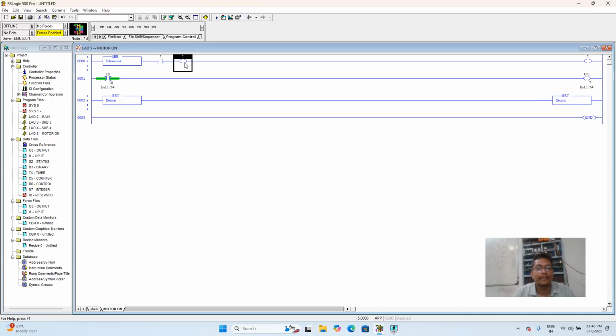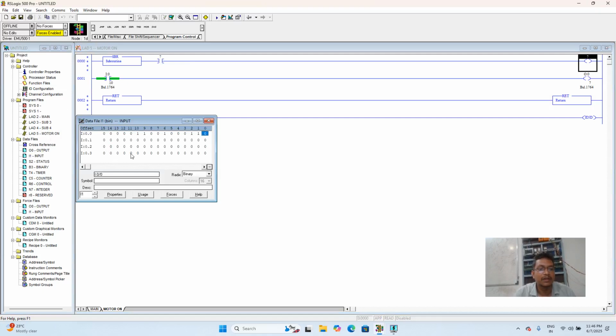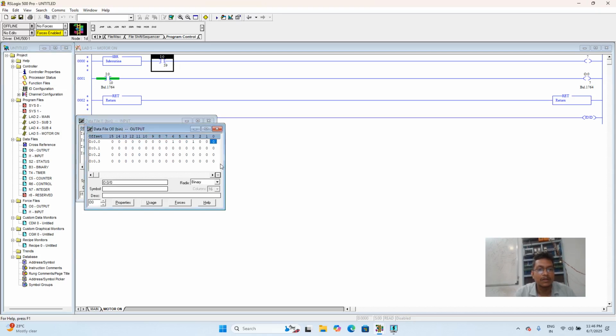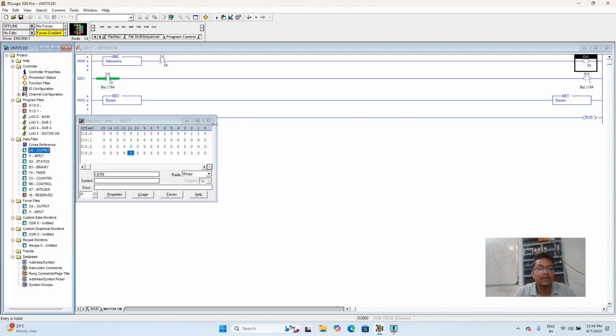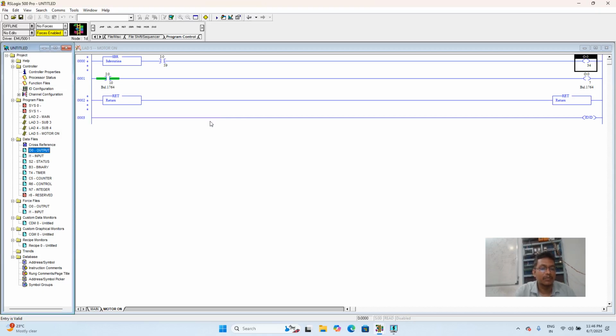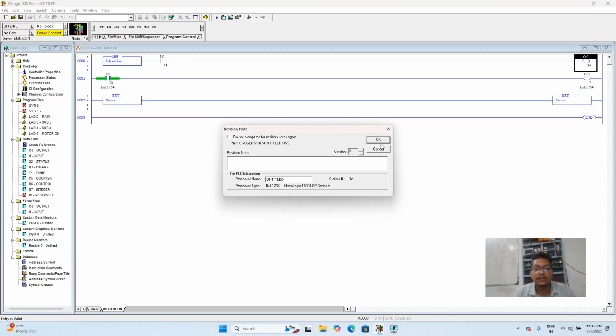Now I have to provide the addresses here, the input address. I can take any one. This is the input address, and I can take any one of these for the output. This is my output address. Now my program is completed.